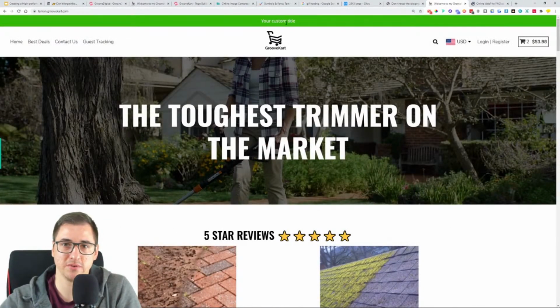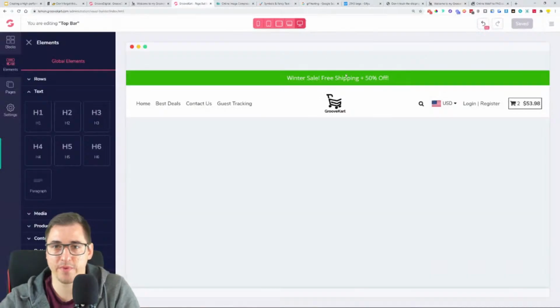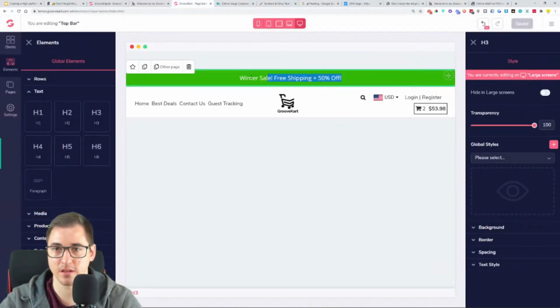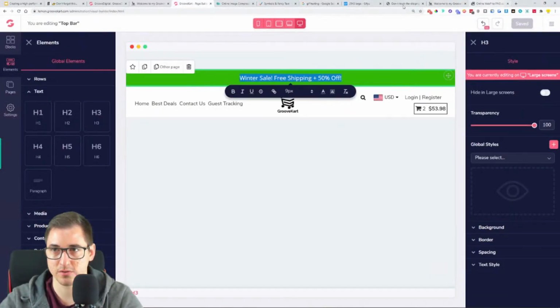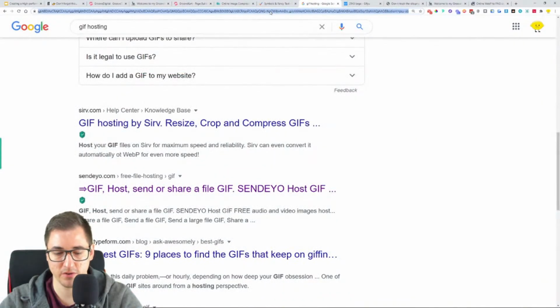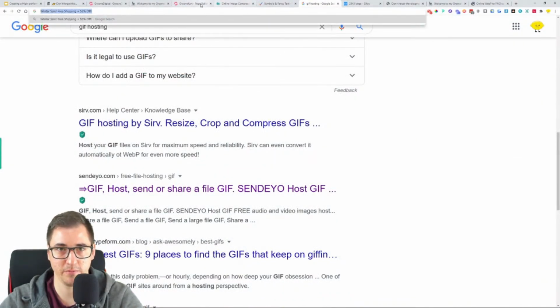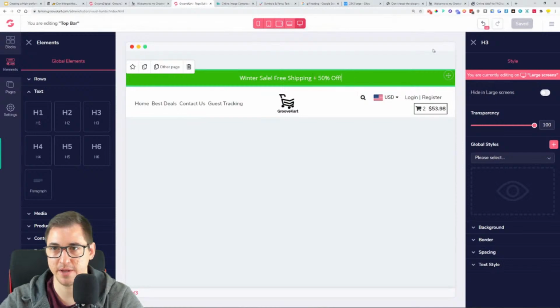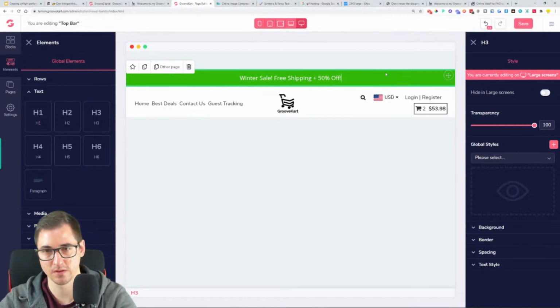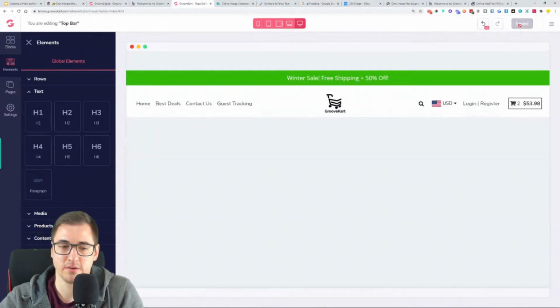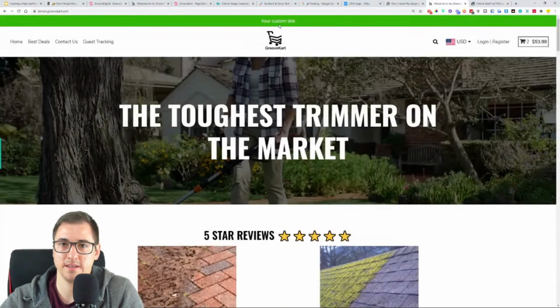Your custom title, you can see that this is not updated yet. So let's just see if we can bring it over here, copy it back, and then paste it back in here. Resave it, and instead of your custom title, hopefully we get the winter sale. There you go. So now our alert bar on the top of the page is displaying correctly.